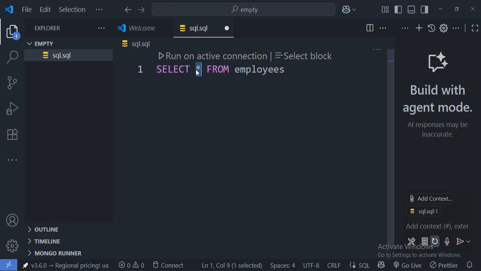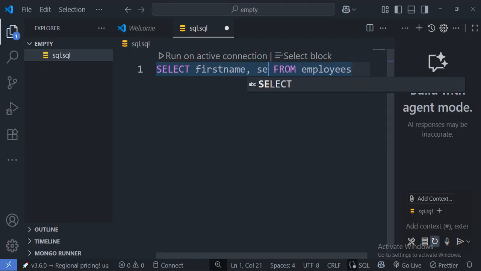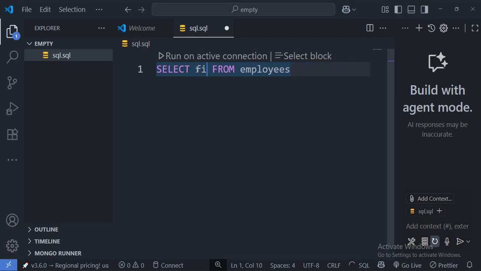So for instance, if we want to get only certain columns, we could specify them like this. We can select the first name column like this, and the second name column like that. But right now we are selecting all the columns. So let us now take a look at case sensitivity.